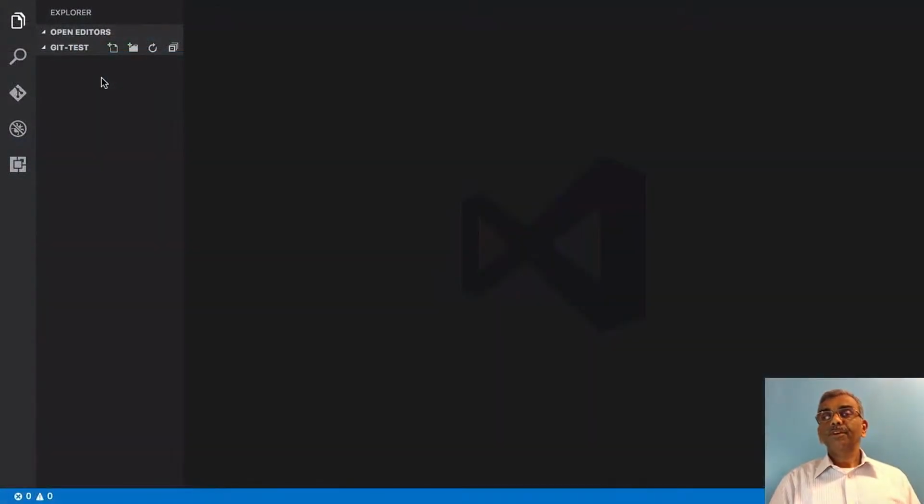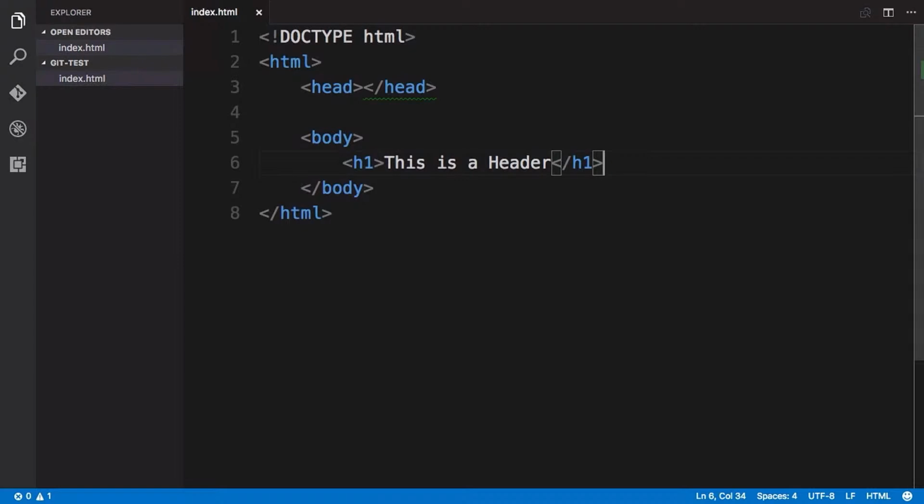Here, I have the Git test folder that we just created open in my Visual Studio Code. Let me add a file to this folder named index.html. Now you can see that I have added some HTML code into this index.html file. Let's save the changes. Now let's switch to our command line.